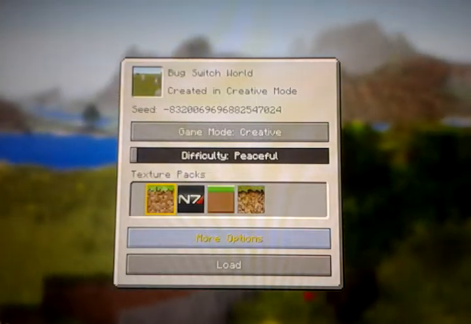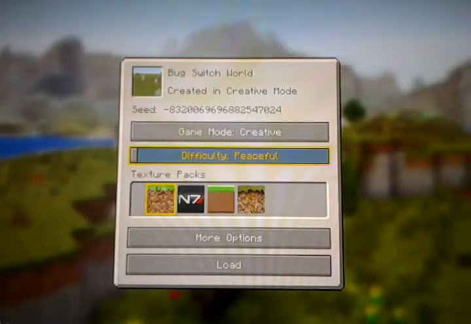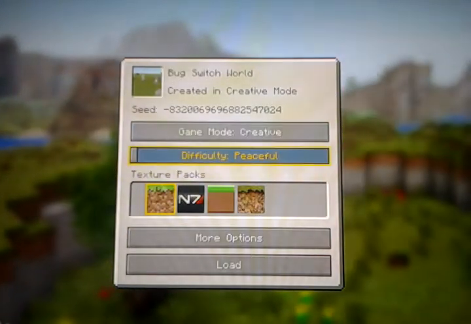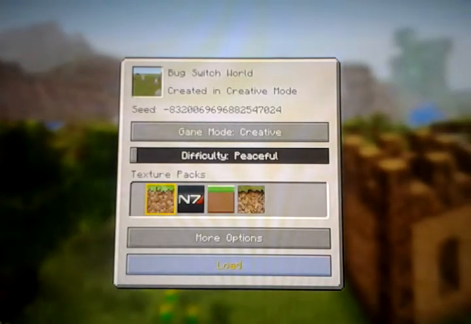It's going to be on bug switches this time, no mod videos, no 10 things you didn't know about Minecraft. So, let's just get straight into it. I hope you guys know what a bug switch is. If you don't, I'll explain it in a minute.